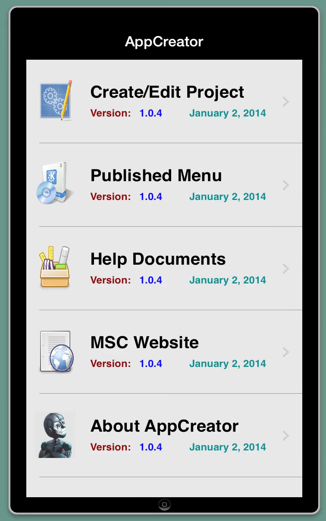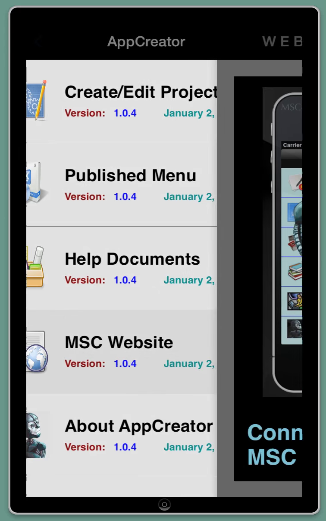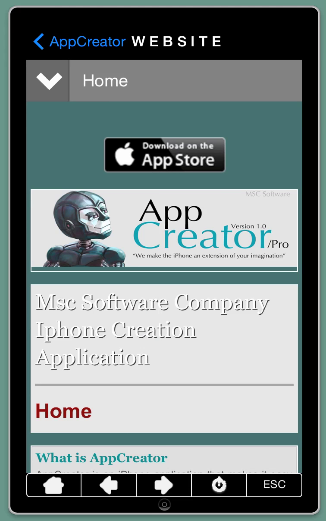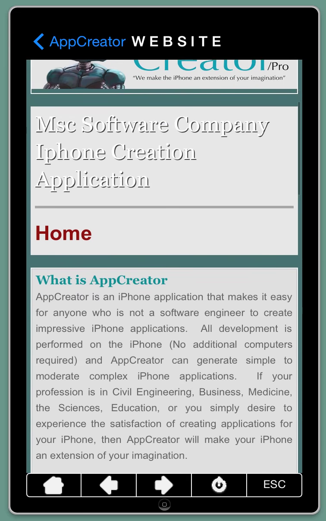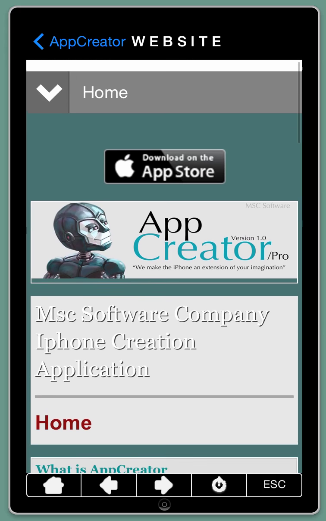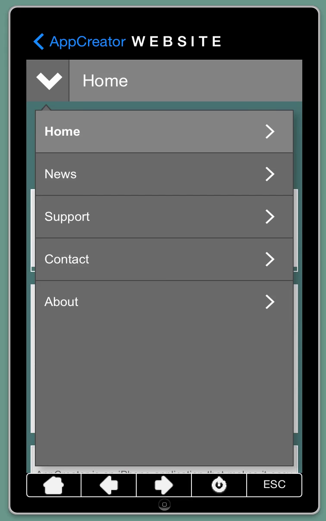This accesses the AppCreator website, so it's a convenient way to get at the app site, but if you prefer, you could still use your favorite browser. And we have the different sections on the website. Is Home, News, Support, Contact, and About.